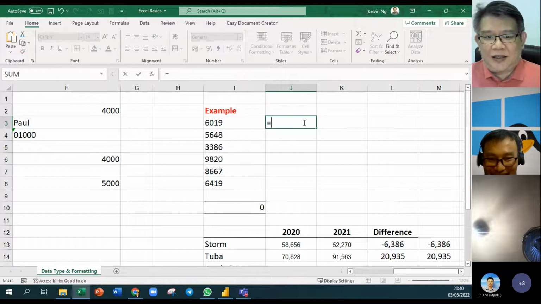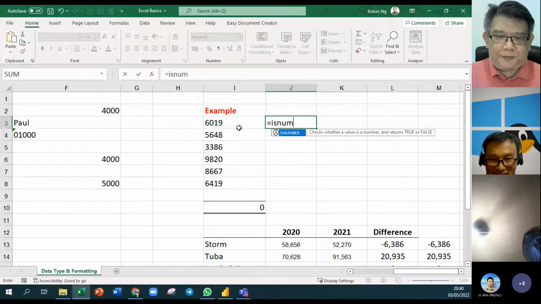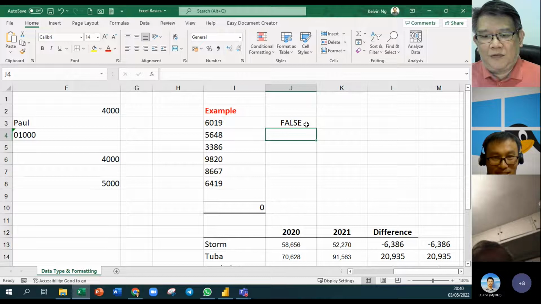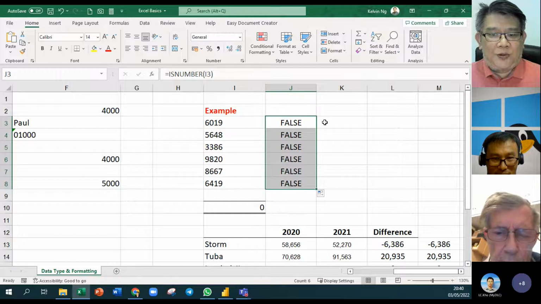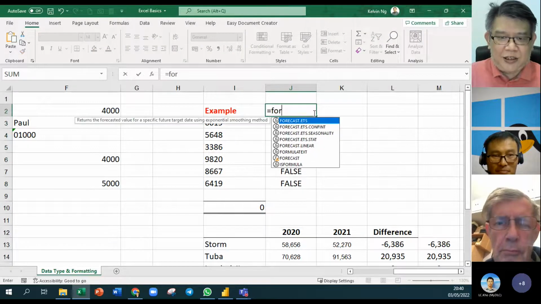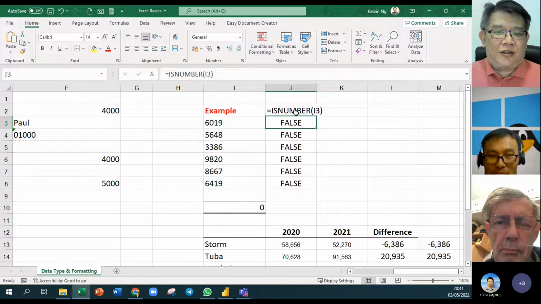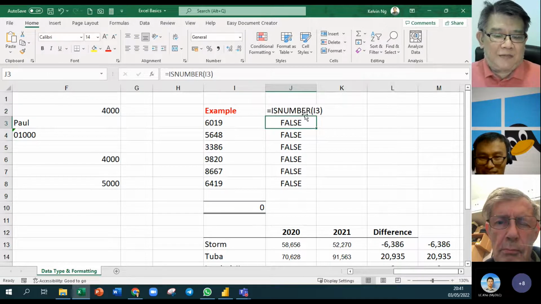I can actually ask Excel, hey, Excel, can I confirm if this is a number? So I'm going to use ISNUMBER. I'm going to point it to this cell and ask Excel that question. Is this I3 a number? They say no. When you see FALSE, it means the answer from the formula is no. So there's a way I can show you the formula. I use the function called ISFORMULA, I mean FORMULATEXT. I want to know what formula is used in J3. Therefore, it shows me I'm using the ISNUMBER function.